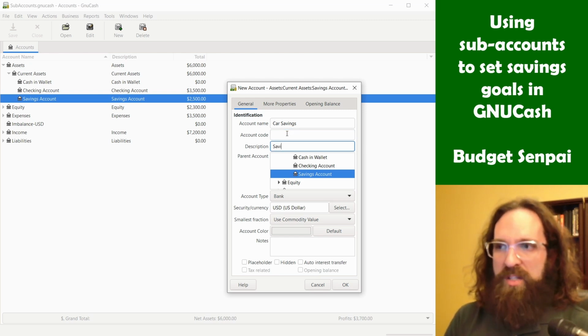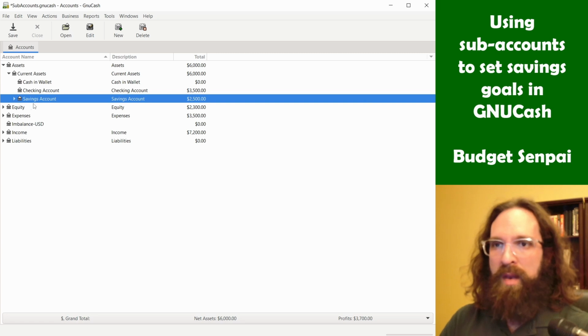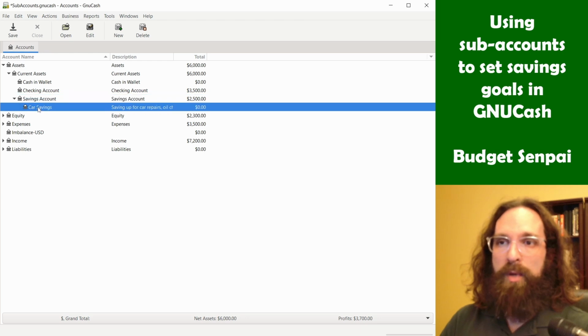For the description, you could just say saving up for car repairs, oil changes, tires, etc. And you just tap enter on your keyboard or hit OK. And then now you can see next to savings account, we have this little arrow that we can toggle to see the sub accounts. And here's our car savings.